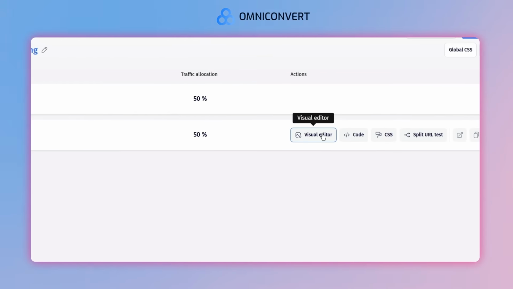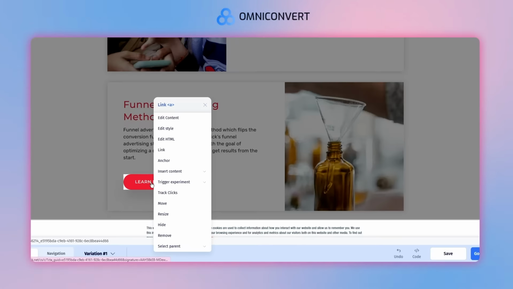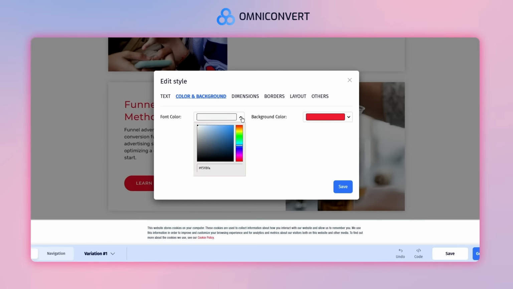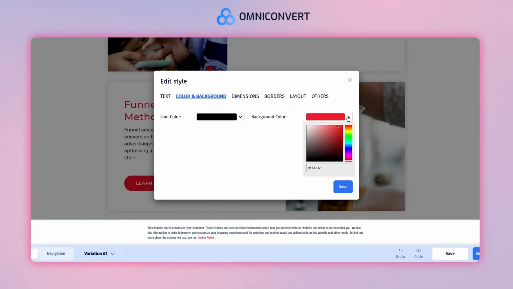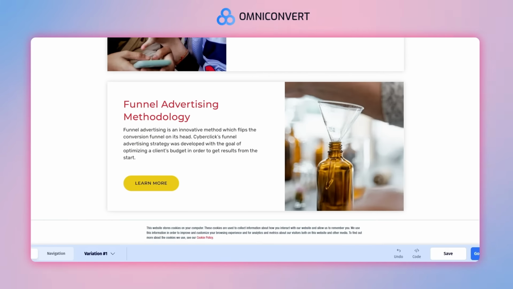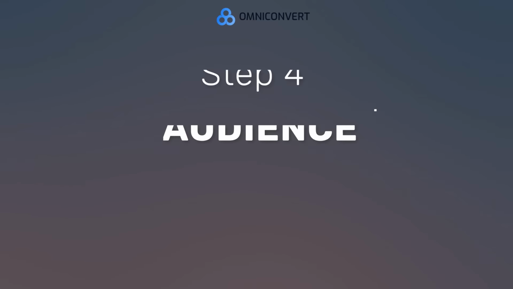To get started, simply click on the Add New Variation button, and the visual editor will open up. You can easily edit elements like headlines, images, and button styles directly on the page by clicking on the element you want to change. It's important to note that if you plan on using custom code for more complex changes, it's best to insert the code before developing the variation in the visual editor.